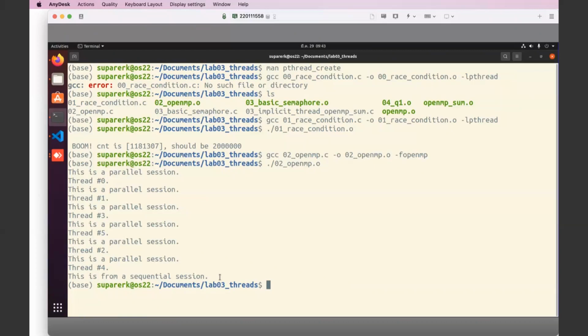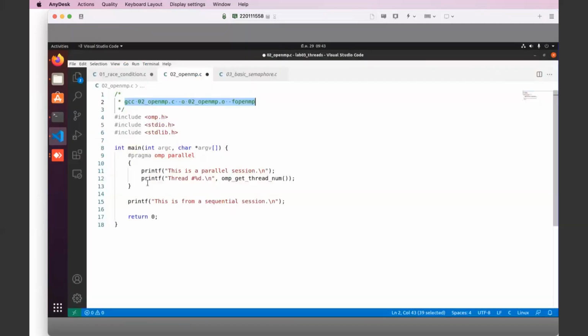It depends on how many CPU cores you assign to your virtual machine. In my case, I have 6 CPU cores for my virtual machine. That is why I have 6 threads. When I have 6 threads, the system will create 6 threads to run the code in this block.